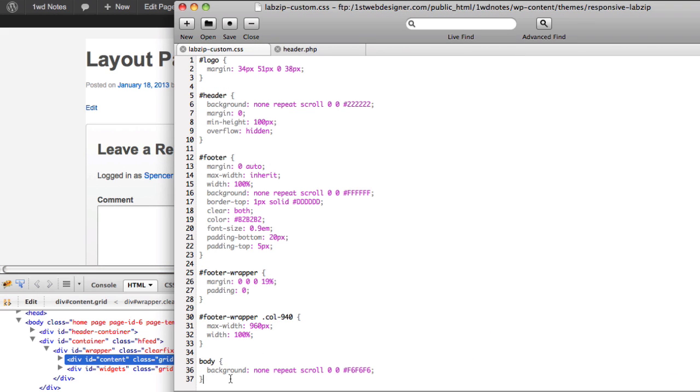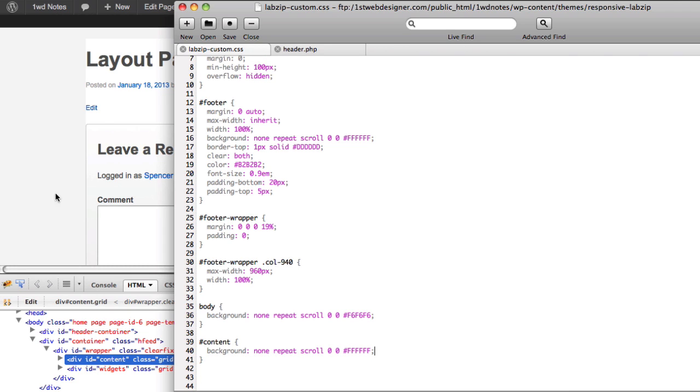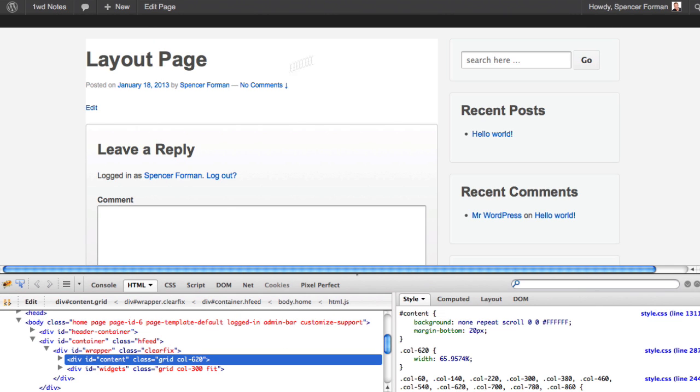Paste this in at the bottom of our style sheet. And again, I'm going to remove that margin bottom because I didn't affect that right now. I'm only dealing with the color.